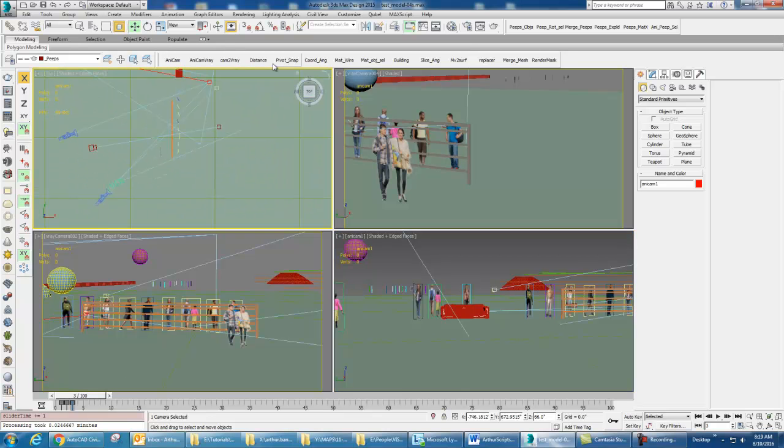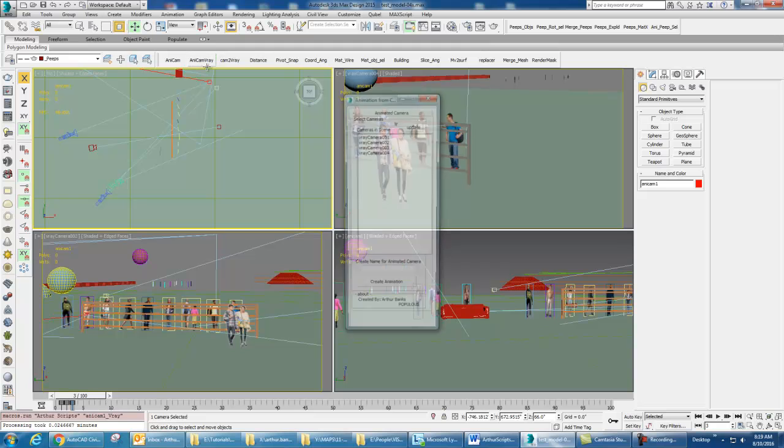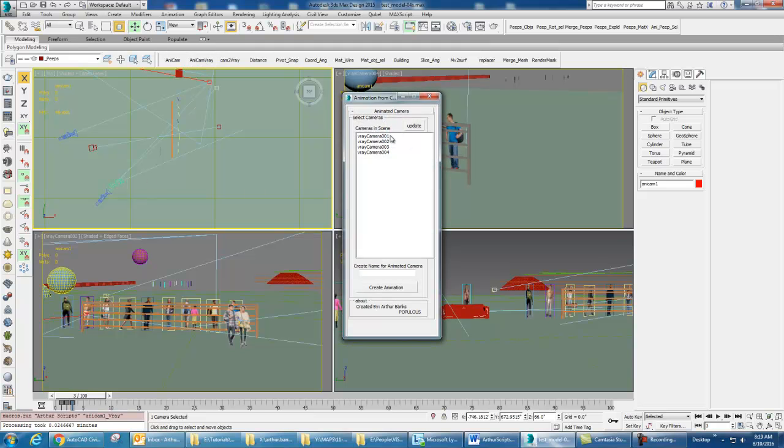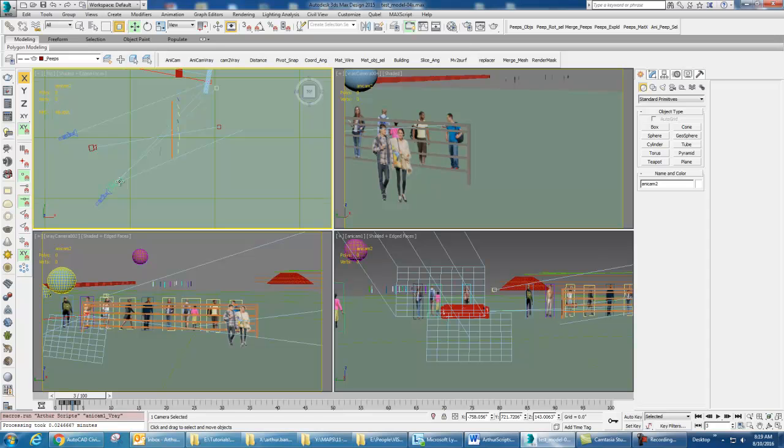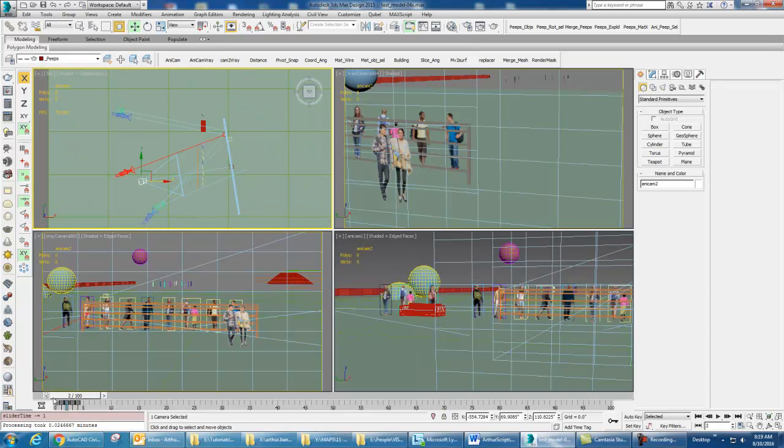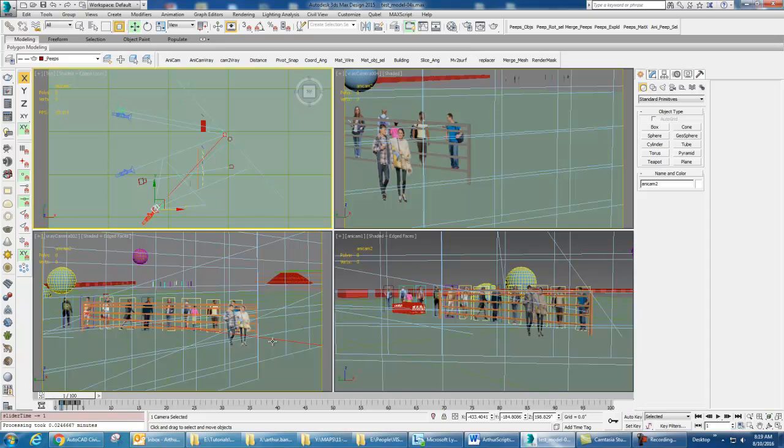Likewise, the Anycam V-Ray just does V-Ray cameras only. So Cam 2, create animation, goes through all those, which are 4, and does the exact same thing, and it keeps all your settings.